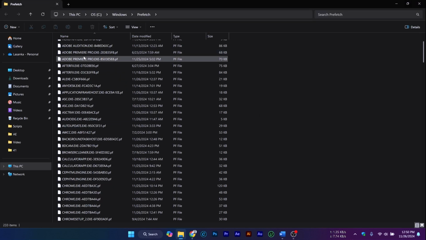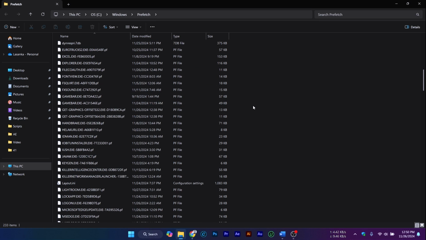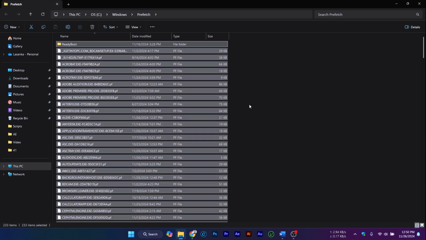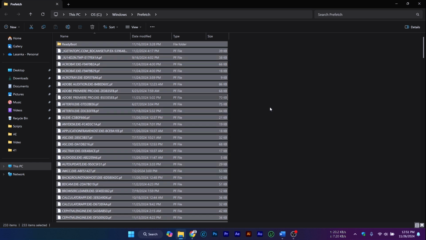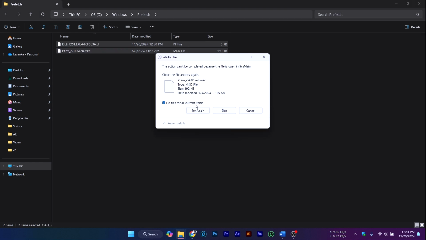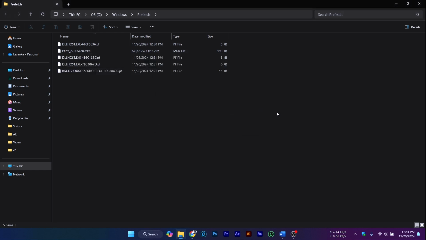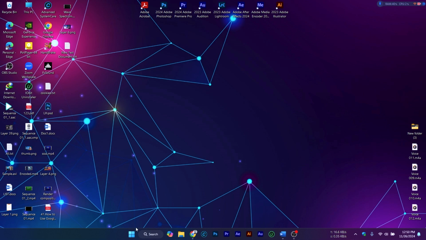To clean the prefetch folder, press Windows R to open the Run dialog again, then type prefetch and press Enter. This will open the prefetch folder, where you'll see a list of files. Select all the files in this folder by pressing Ctrl-A, and then press Delete. If a file cannot be deleted, click Skip. The prefetch folder stores temporary files for faster access, but cleaning it won't affect system performance. In the long term, it will just remove unnecessary clutter.